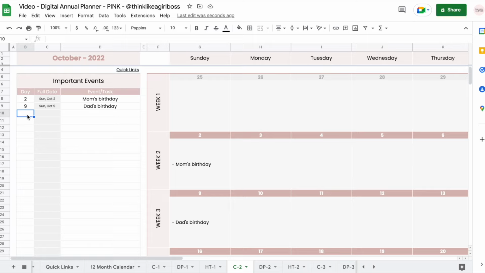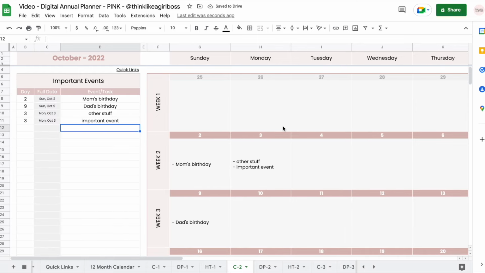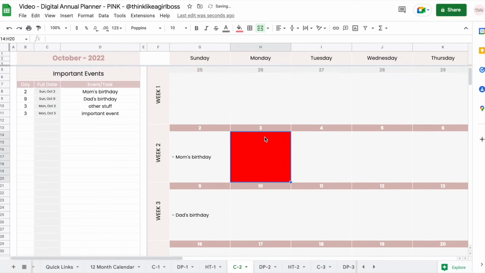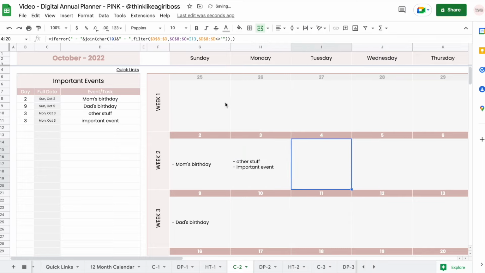I can then just do number 3, and then other stuff. And then I can do number 3 again. So you never ever change anything directly here. And if you somehow by accident delete the formula, then you're gonna see a red square. And the way you fix that is you come back to any other square that is still working, and you copy it and you paste it in the one that's not working, and then it's gonna work again.